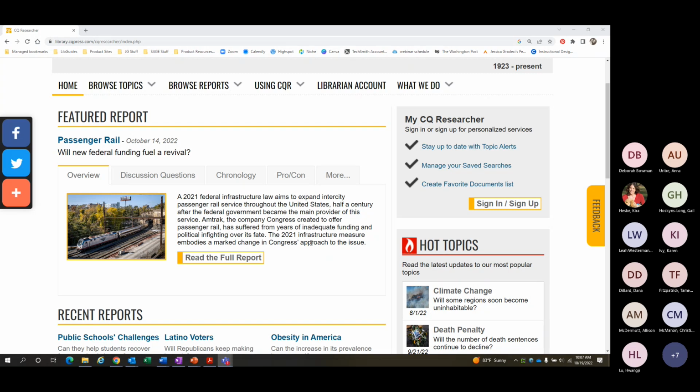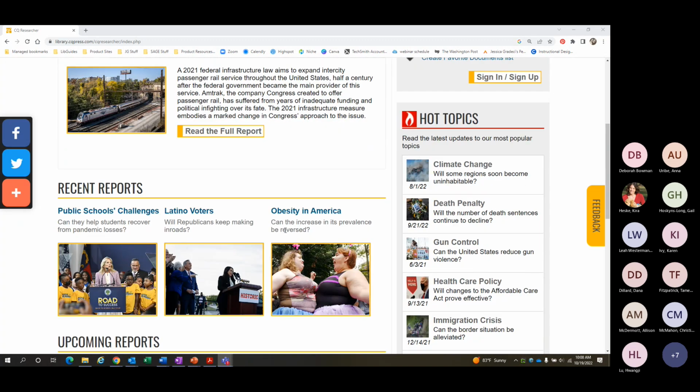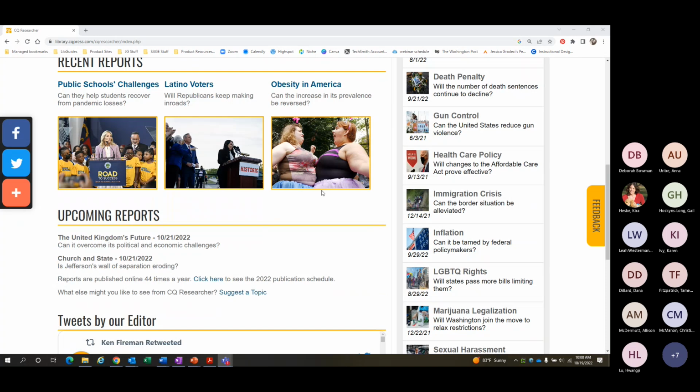And since these reports are published 44 times a year, they're always going to address something topical and timely, something currently or recently happening in the news, whether that be something here in the US or something happening globally. So under the featured report, you'll see links to the 3 most recently published reports. And then under that, you'll see the titles and publication dates of the 2 upcoming reports.